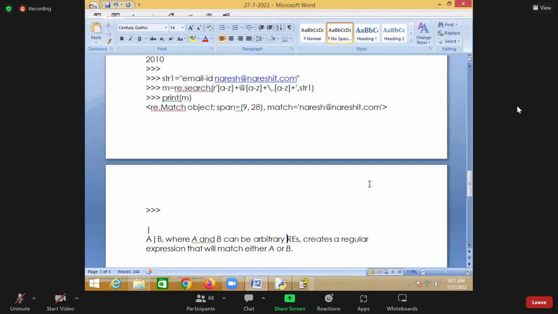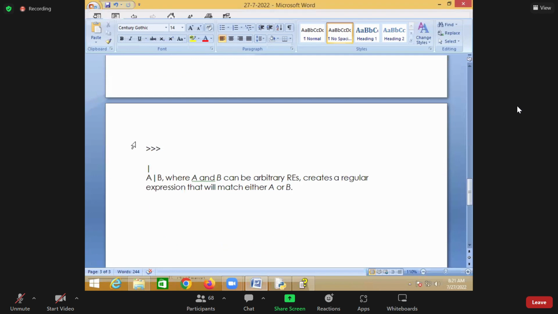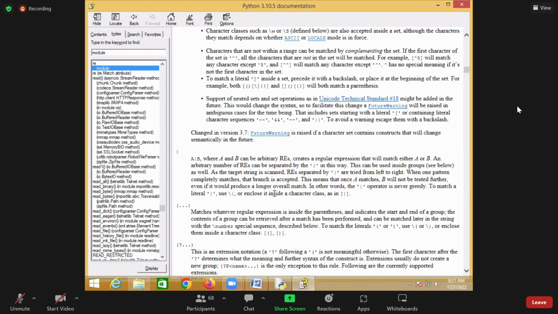Okay, right now you can write multiple expressions. These multiple regular expressions are separated with the pipe symbol. You are using a pipe symbol to define multiple regular expressions.